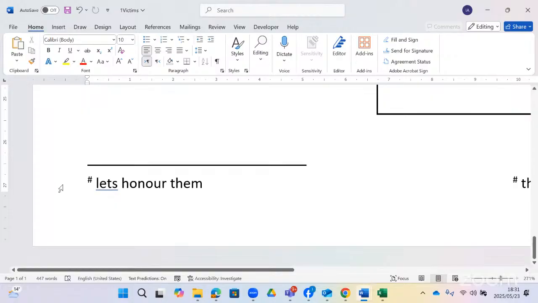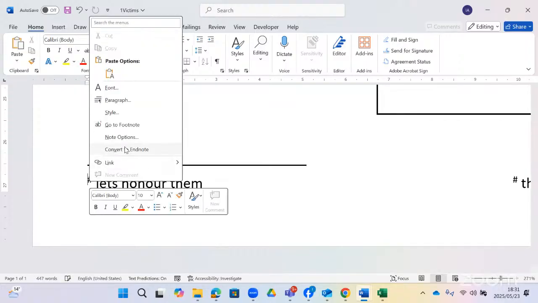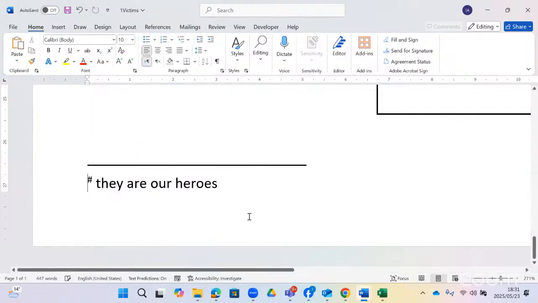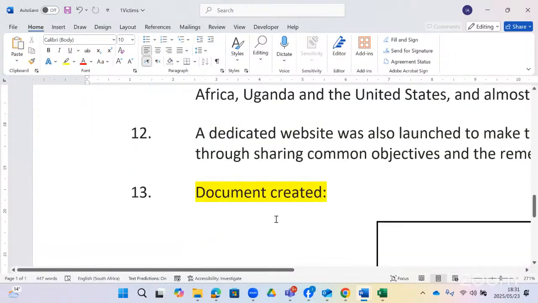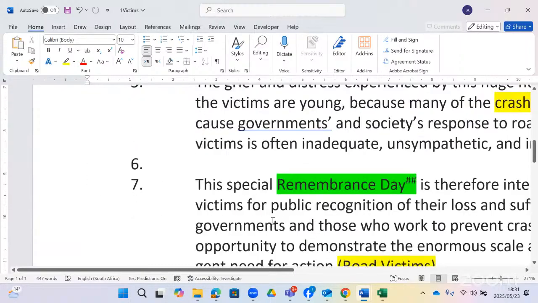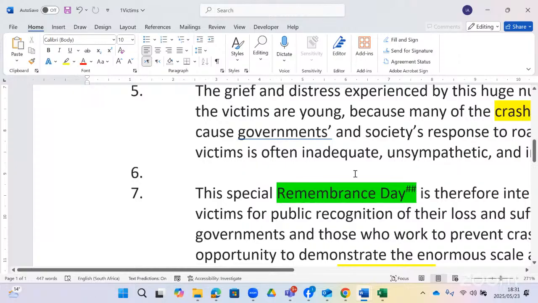Now, still under footnote, you can convert a footnote to endnote just by right-clicking, and then you will see convert to endnote. So if you want this footnote to be converted to endnote, you can do that as well. Then it will be on the last page. Right. The next question.